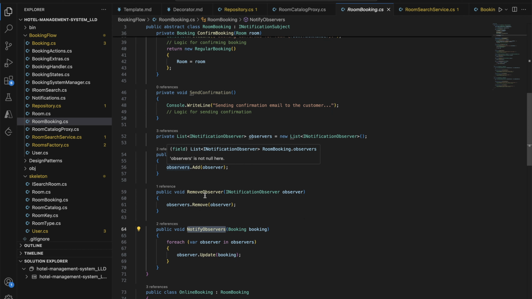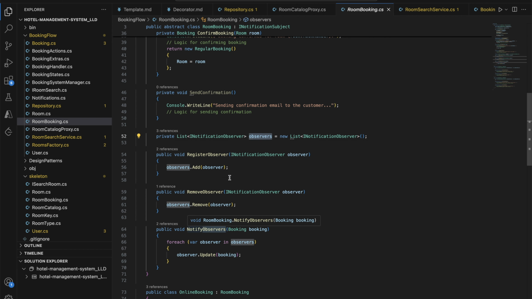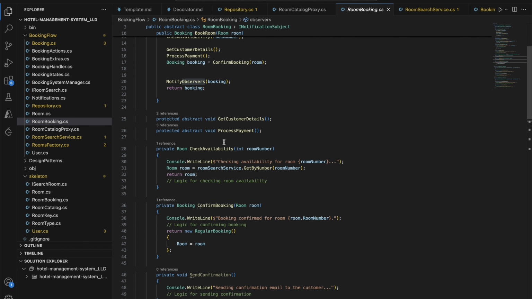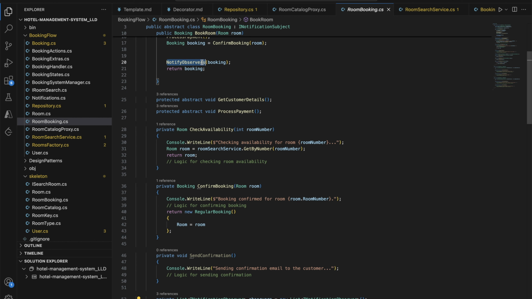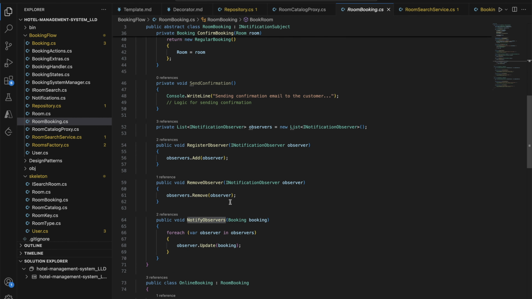So whenever a user is trying to do the booking, first it will register itself in the list of observers. Whenever a booking is happening, it will simply call notify observers. So whatever is the list of observers it has here, it will call the update method of those observers, so that whoever is the observer will receive this booking object, whatever the updated object is, right?